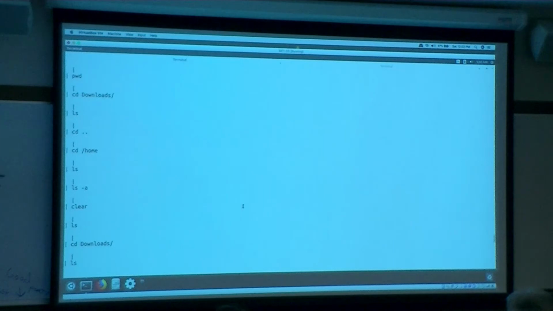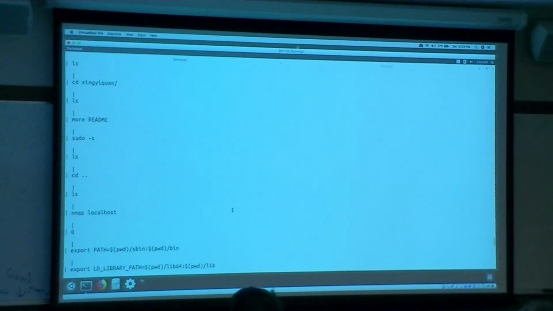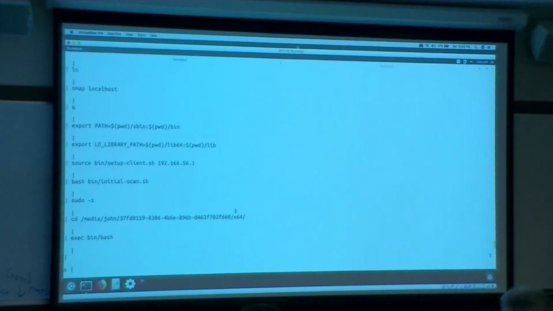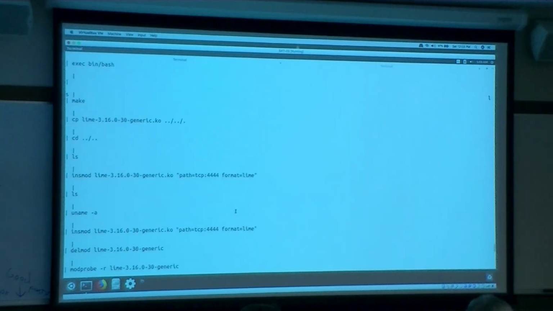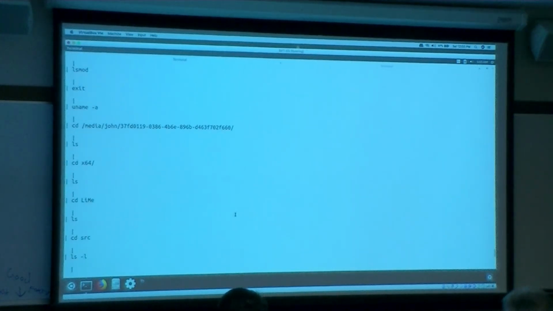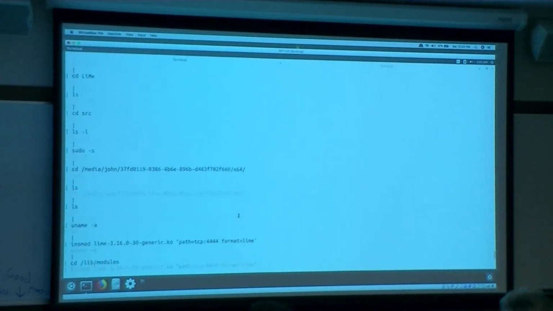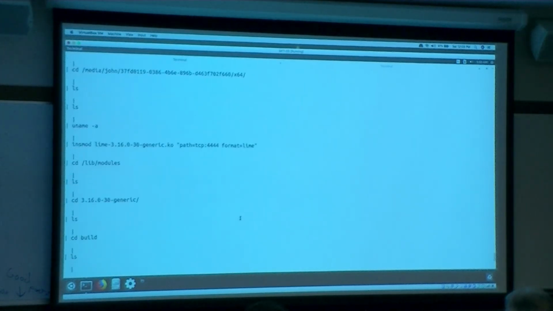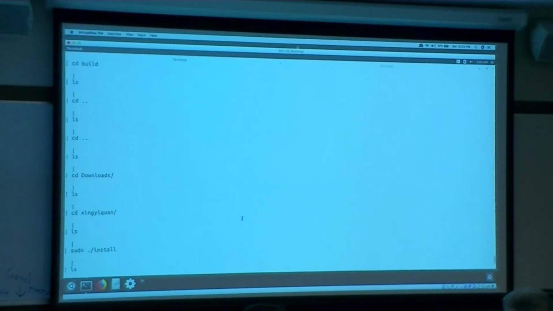He CDs to downloads, does an ls, does a CD up, CDs to home, does an ls, clear, CD to download, ls, CDs to the Jingyi Quan. He reads the README file. He does sudo -s. He does an ls, a CD, nmap localhost, quit. Does some more stuff. Does some insmodding. Does some more stuff, and looking at modules. This isn't what I'm really interested in.